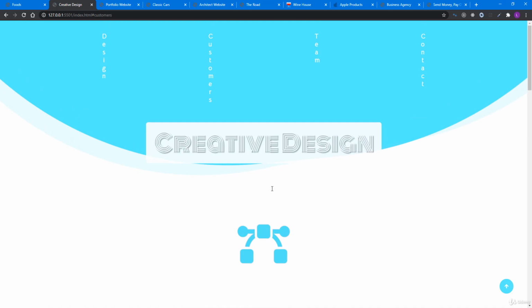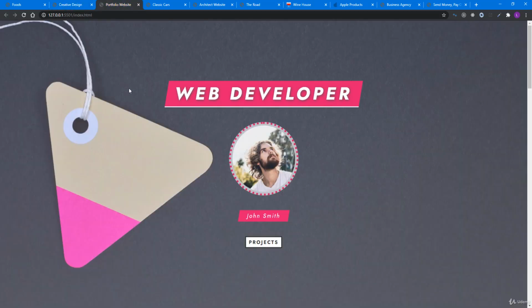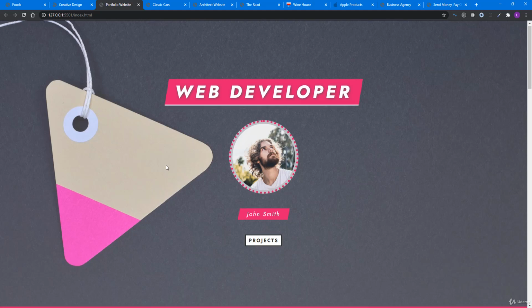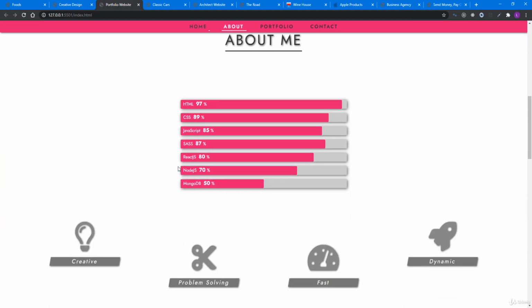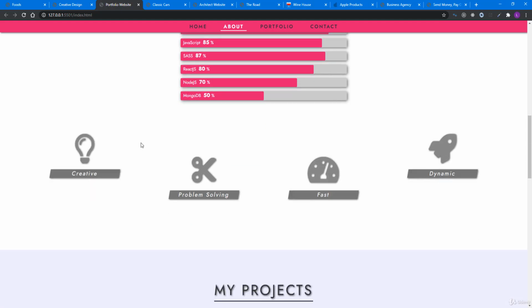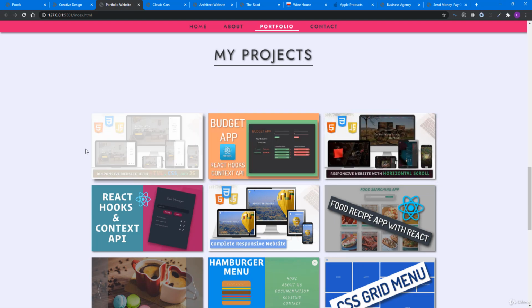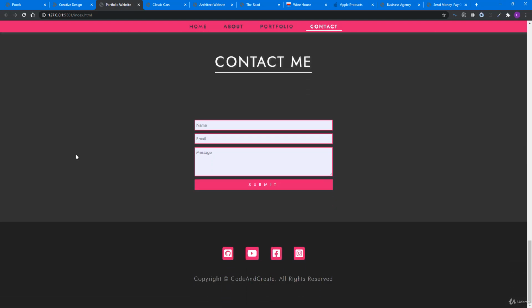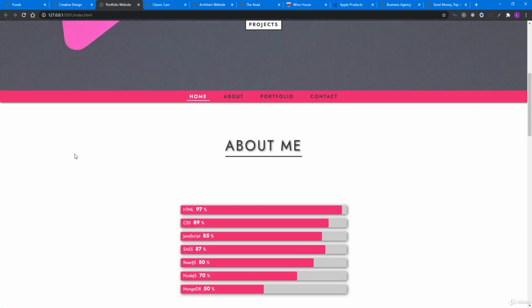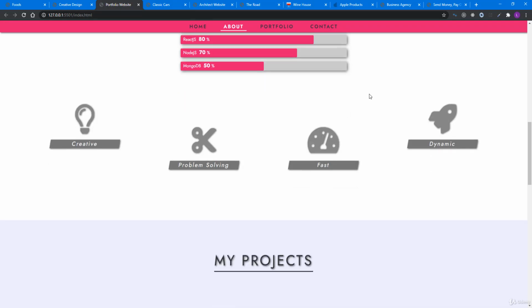Okay, let's move on to the next project, which is going to be a personal portfolio website. It will include a couple of different sections. The landing, followed by some progress bars about some skills of the developer. Then we will have projects with some hover effects, and then the contact section followed by the footer. Besides that, we will create this nice fixed navigation here.